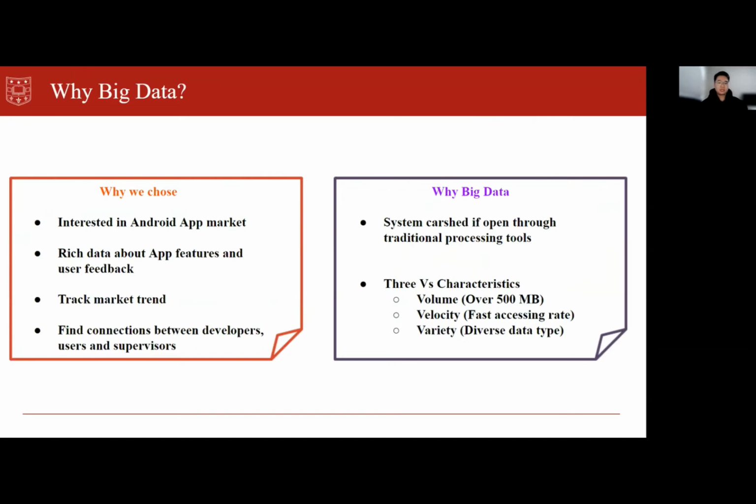And why is the dataset big data? If we try to open the dataset through traditional processing tools like Excel, it will crash or show only parts of the dataset. It also qualifies the 3 V's characteristics of big data. It is over 500 megabytes, and it requires fast processing and accessing rate. And the data type is diversified, which includes string, numeric, Boolean, timestamp, etc.